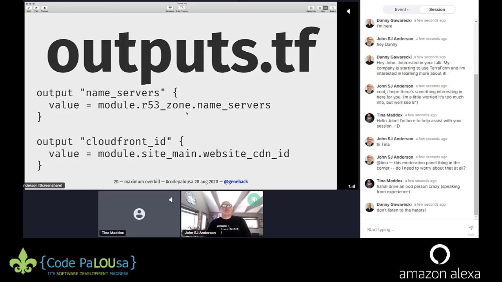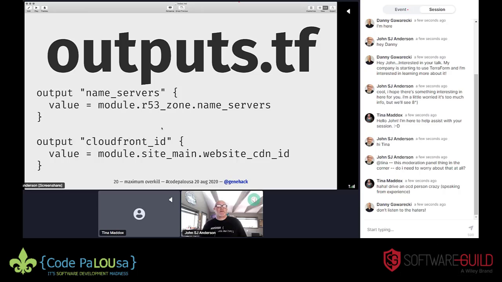Next file is outputs.tf, and this tells you what's going to be spit out when you run the Terraform script that's in this directory. So we're declaring a couple of outputs. One is the name servers, and I'll talk about why that is shortly, and the CloudFront ID, the ID of our CloudFront distribution, and I'll talk about why we need that too. The important thing about outputs is just to keep in mind, this is what's going to be spit out when you run the script at the very end. So that's outputs and variables.